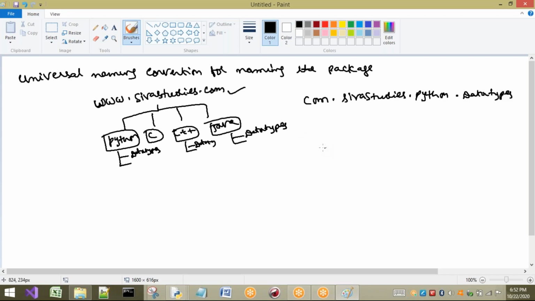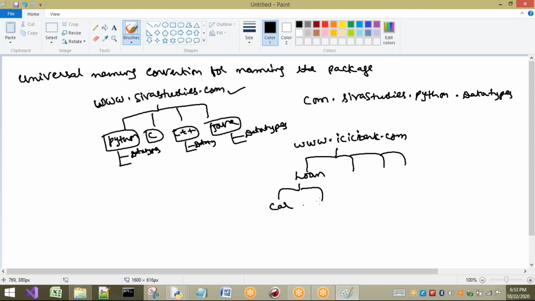So if we take ICICI Bank, okay, ICICIbank.com is there. If you see this ICICIbank.com, I will go to a loan section. There will be many sections. If I go to the loan section, there are multiple loans: car loan is there, house loan is there, and next I can consider personal loan. I will take these three cases.